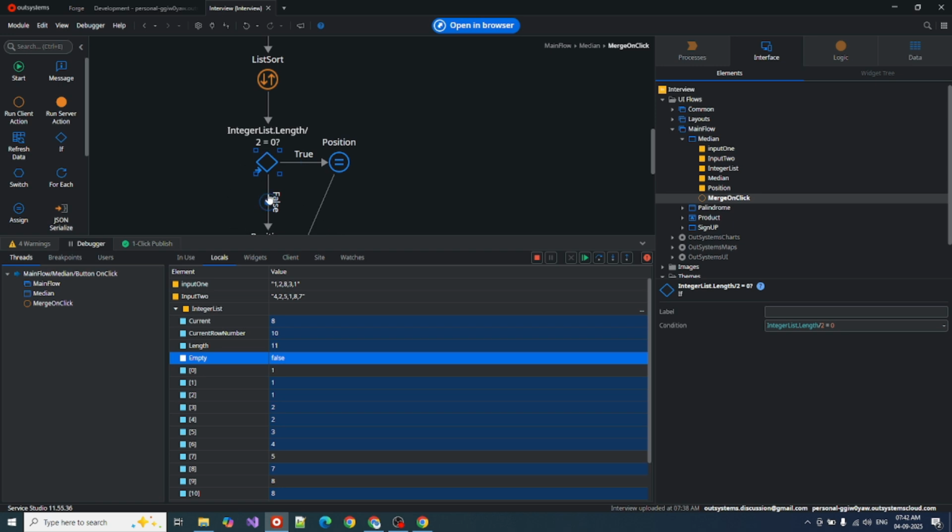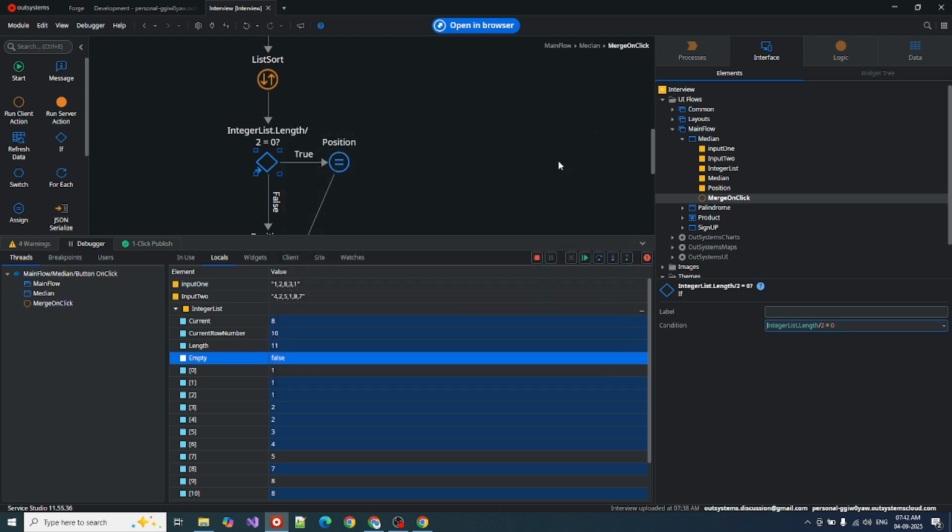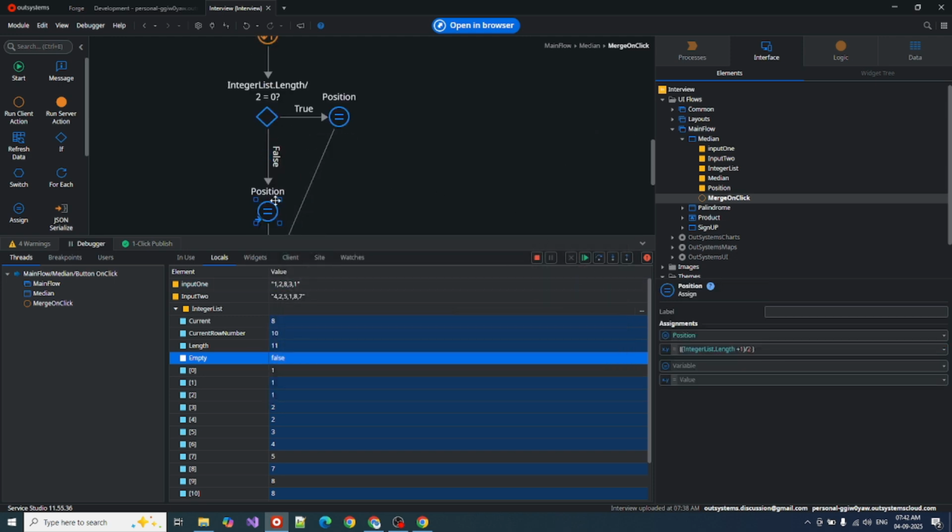Now we decide whether it's an even number or an odd number. If it's divisible by 2, but 11 is not divisible by 2, right? It's not equal to 0. You can see the condition: I'm dividing the length by 2 and checking if the remainder is equal to 0 or not. If it's equal to 0 it will go to true, otherwise false. So it's not equal to 0, which means it's an odd number.